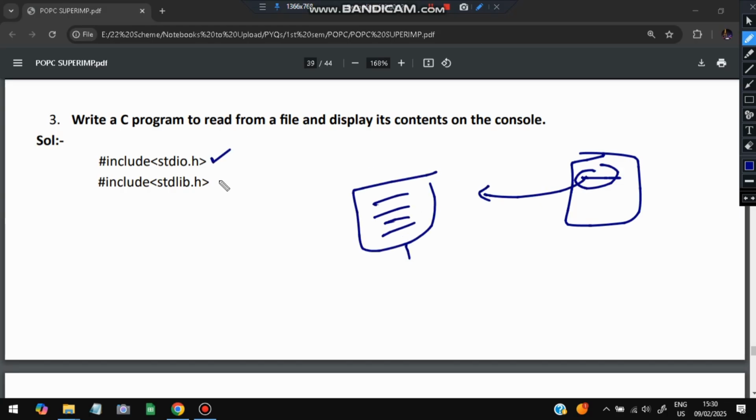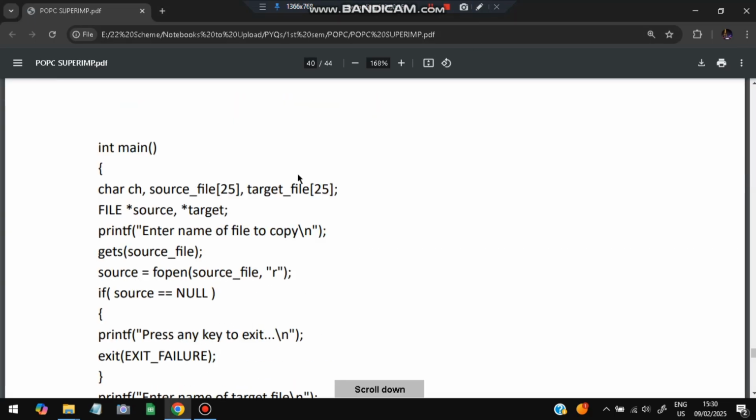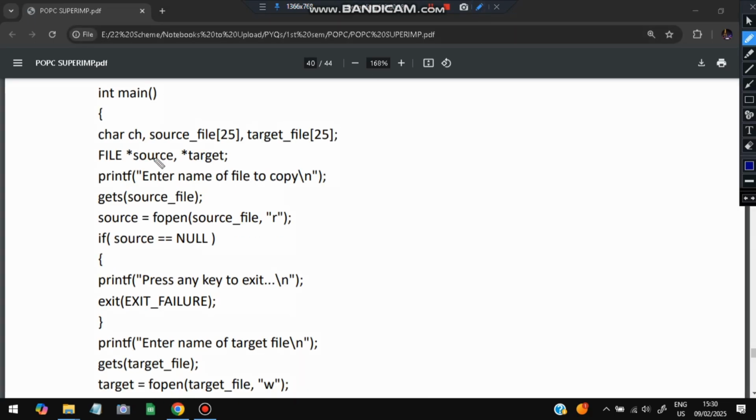First, import two header files, stdio.h and stdlib.h. After that we'll be writing an int main function, and inside it we'll be having a source file and a target file, and we'll be having two pointers to them. First we'll be writing, enter the name of the file to copy. We'll be getting the source file name. After that we'll be reading that file and storing the value in source.